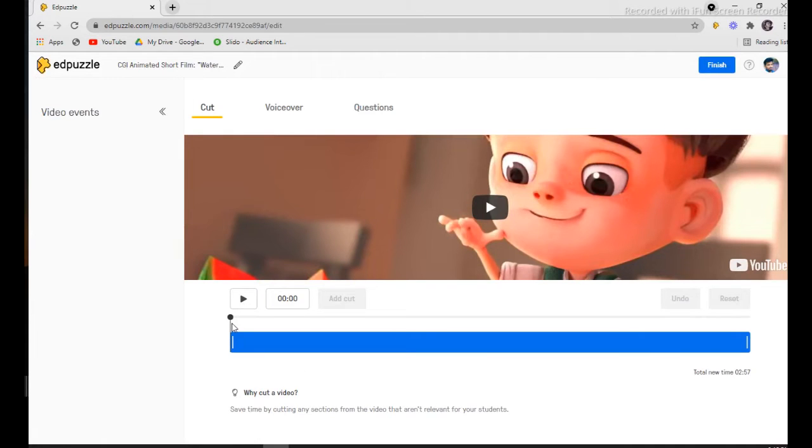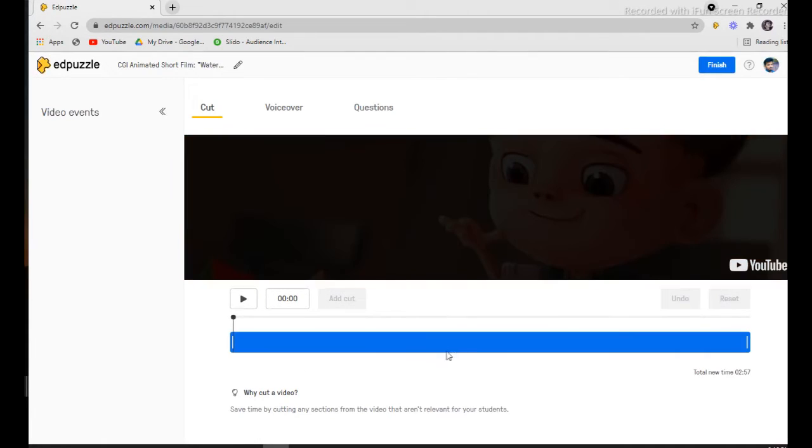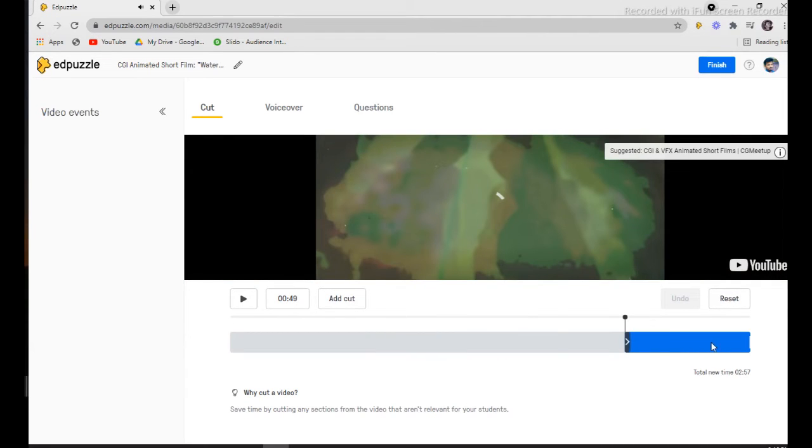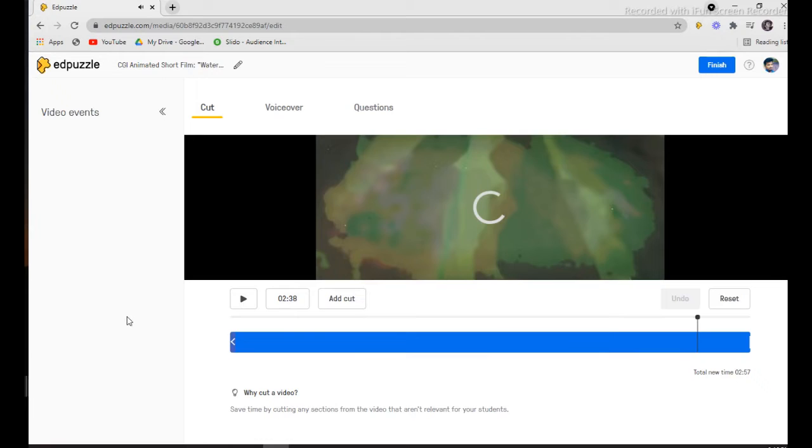Cutting is nothing but cutting the video short from this time to that time. When you move the slider, you can cut the video. Once you fix the slider, you click add cut, and your video will be cut.